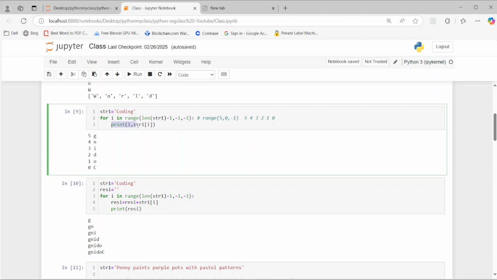Now correspondingly you do it, print I comma str1 of I. I begins its journey from 5. So the value of I is 5, and str1 of I will be nothing but str1 of 5. So at fifth index position of str1, what do you have? G. So it is nothing but your G. That's why you get here the value of I, which is nothing but your 5, and str1 of 5, which is nothing but your G.